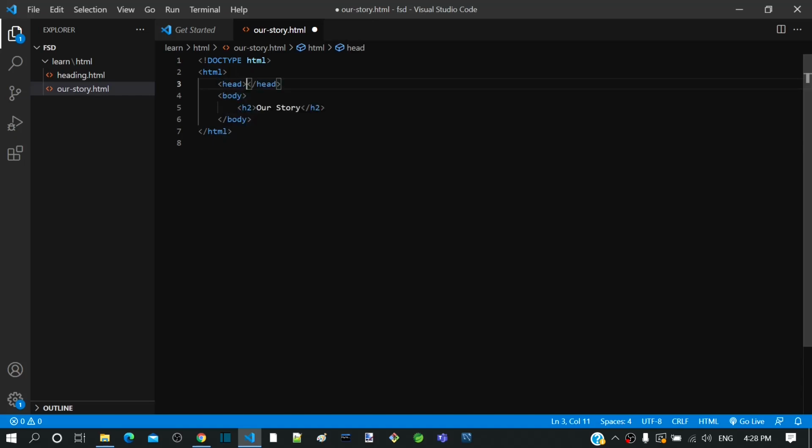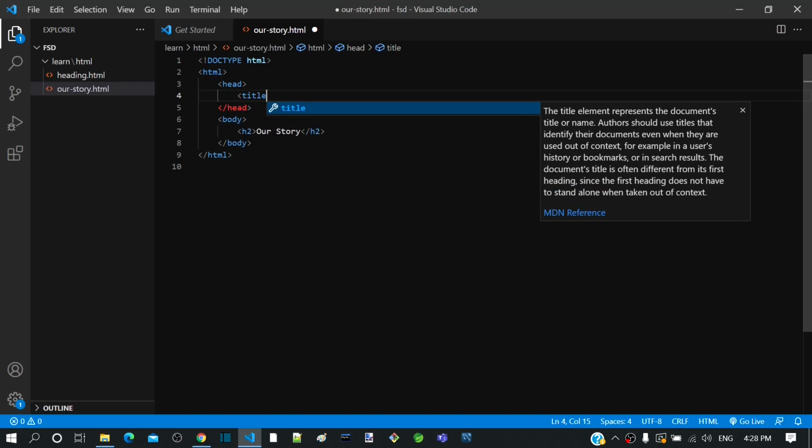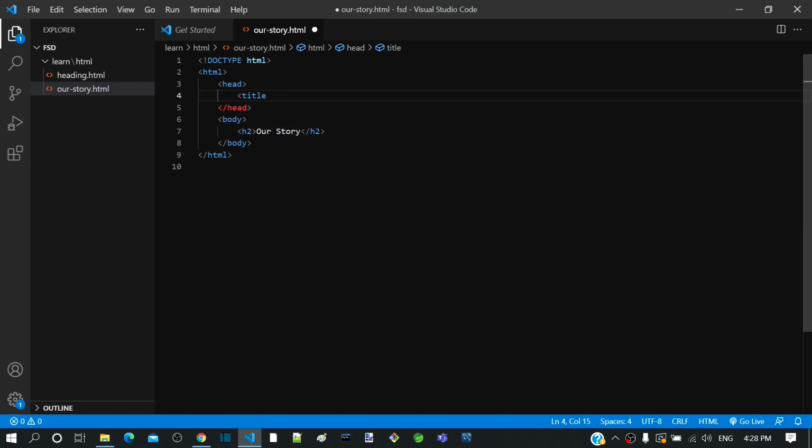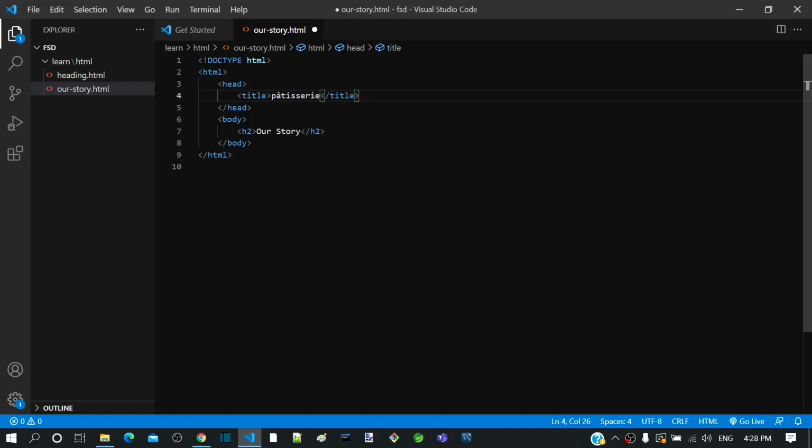Within the head tag, I'm going to include the title tag. Within the title tag, we need to include the title text Patisserie. We have already copied the Patisserie text. Let us paste it using the paste option available in the edit menu. This completes the changes required to display the title.